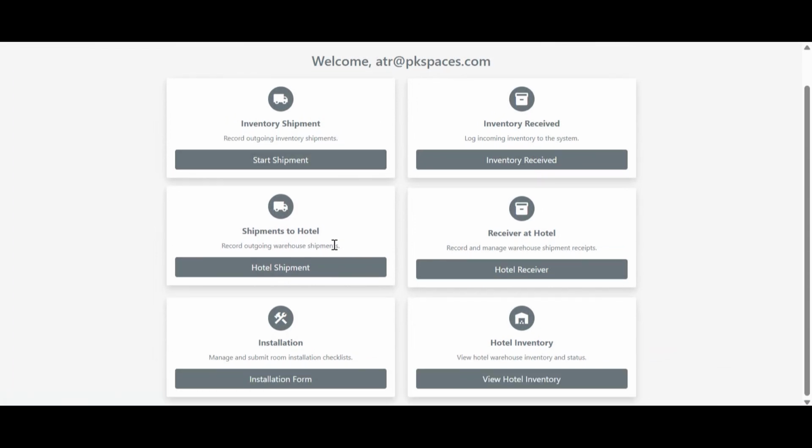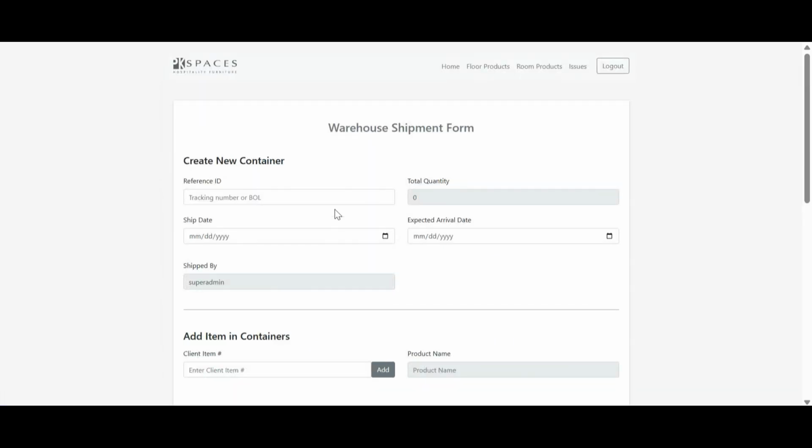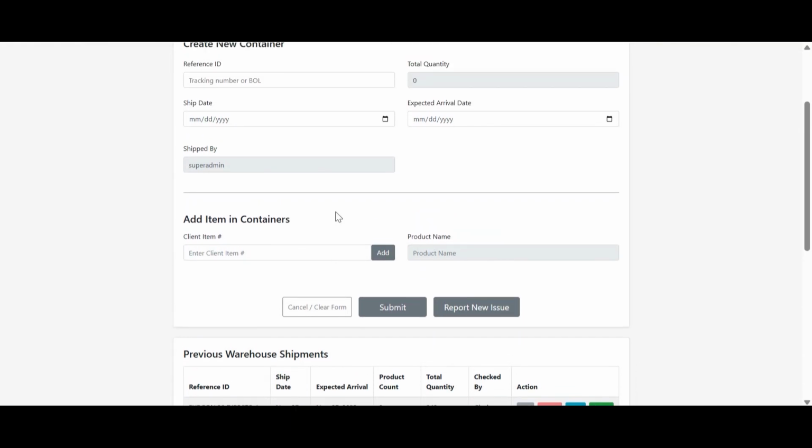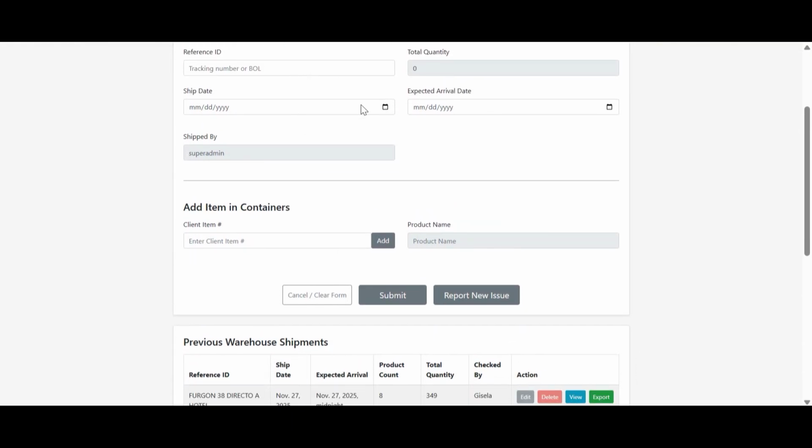Now we will move on to the hotel warehouse stream, which is on the hotel's side. So the first is the hotel shipment. In this, we will show what was being shipped to the hotel. This also works the same way. Here we will create a new container which is going to be shipped to the hotel, where we add the reference ID, total quantity, the ship date, and the expected arrival date.